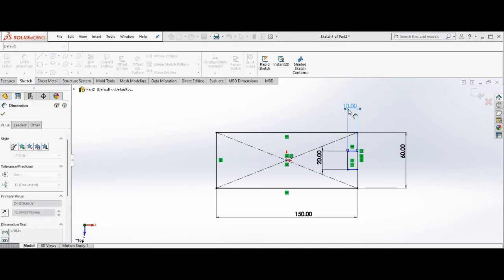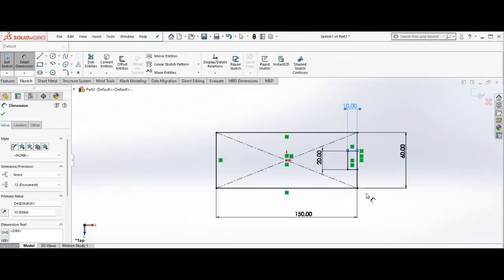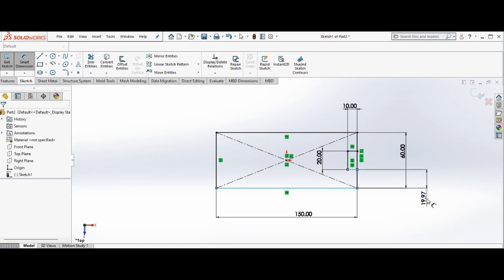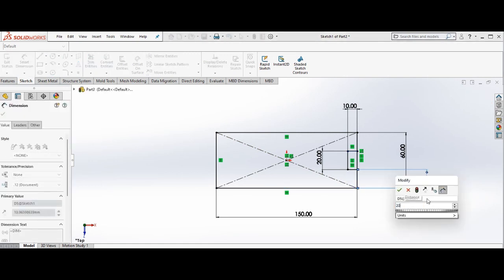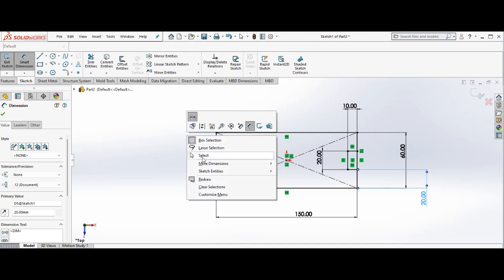Press enter. We check the distance from which point? From this point to this. Okay, from this point to this point is 20. Look at it, 20. So we go back. We select from here. Click here. Move here. Make it 20 so that we get an exact position. Okay, I think we are done here. So right click, select.